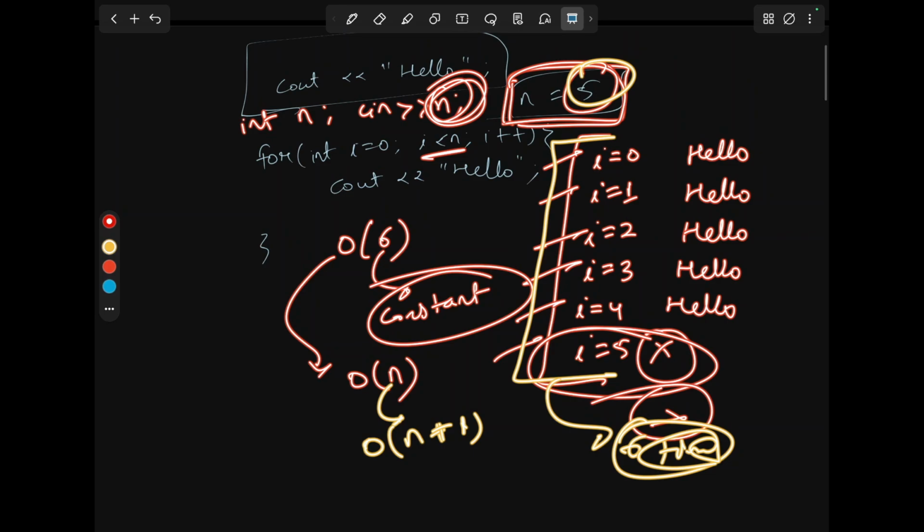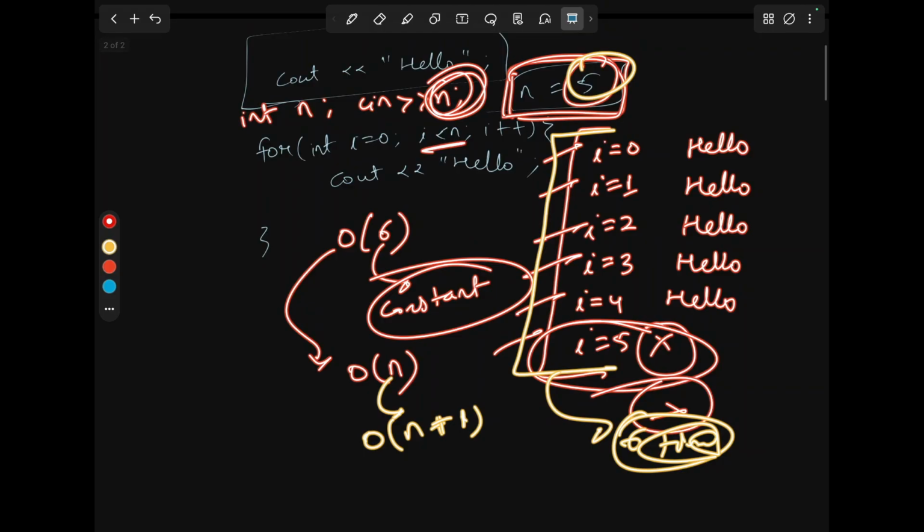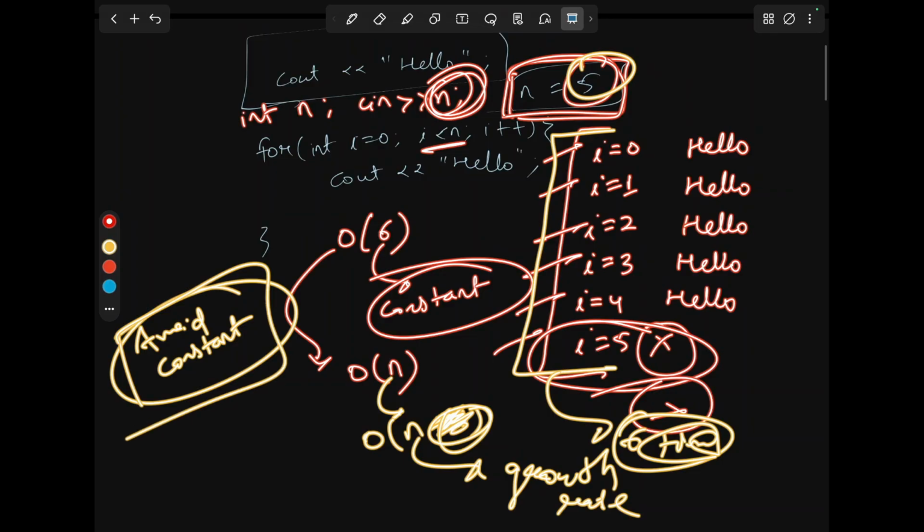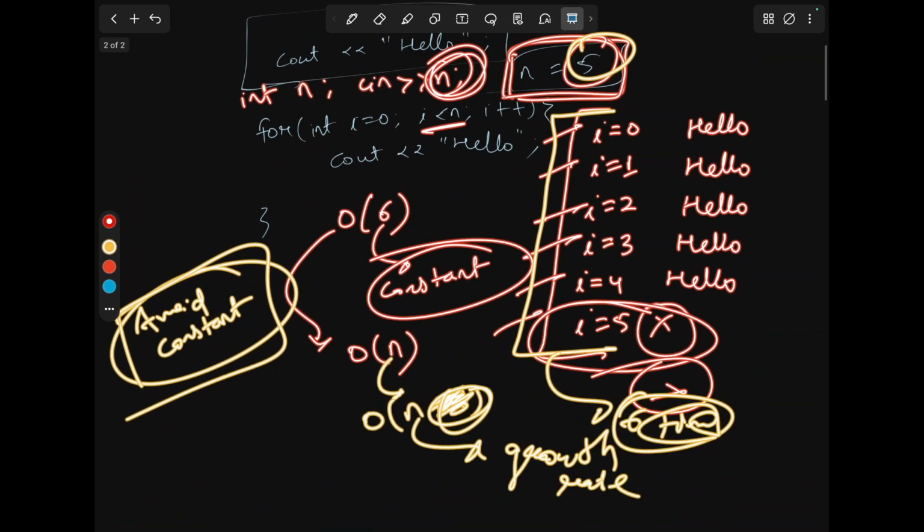So whenever we are analyzing the time complexity, there are some rules we have to follow, like avoid constants. Whenever there is a constant in time complexity, we can remove it easily, because compared to our growth rate, the constant term is insignificant. Okay, this is one of the rules. There are others, we will look into them. Now let's look at another example.